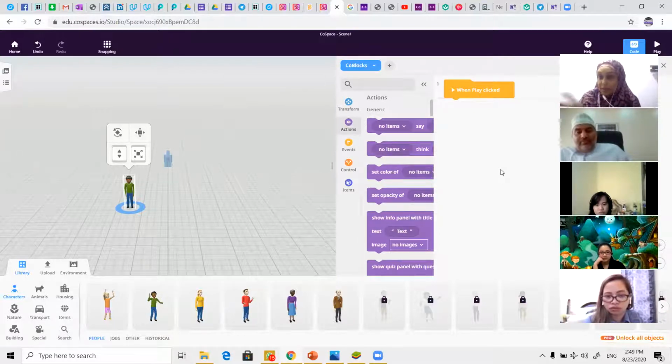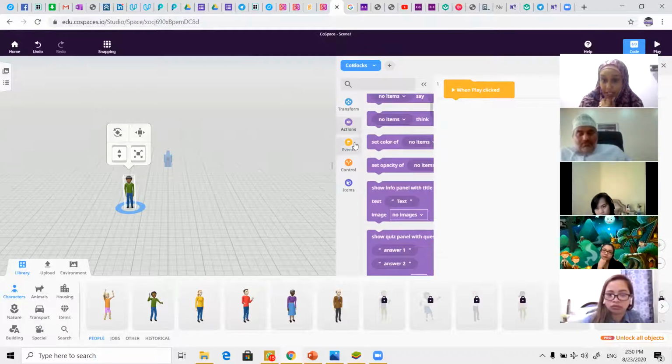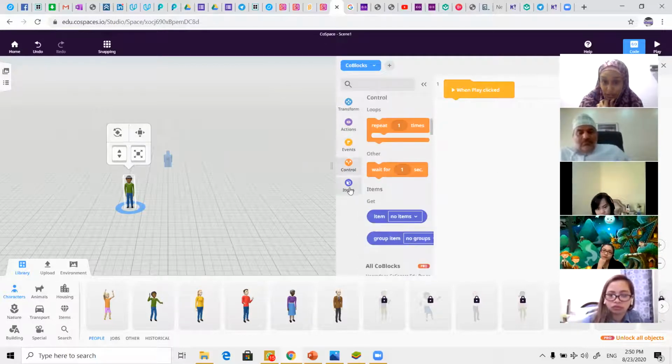But the most advantage is to use it as a virtual. Scratch doesn't have this advantage. Here, yes, this feature. Here you can use the VR and the MERGECUBE. Yeah, Scratch is only for coding. Yes. Okay, and the event and control and items.